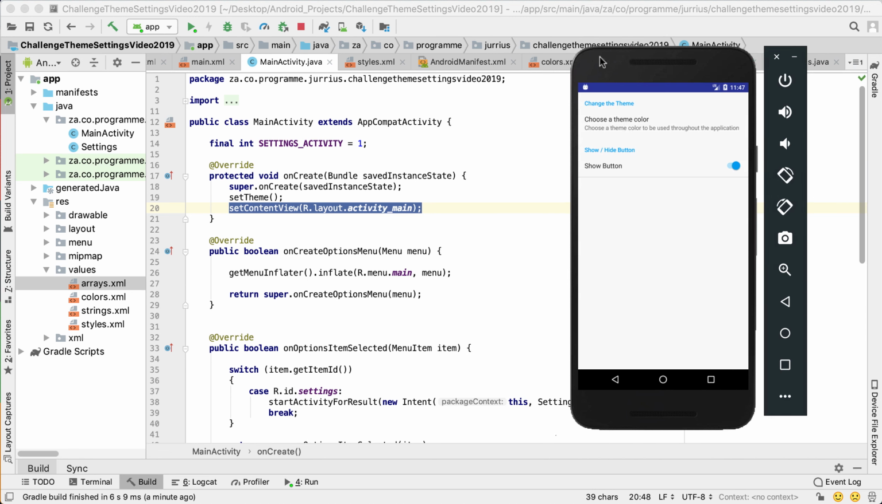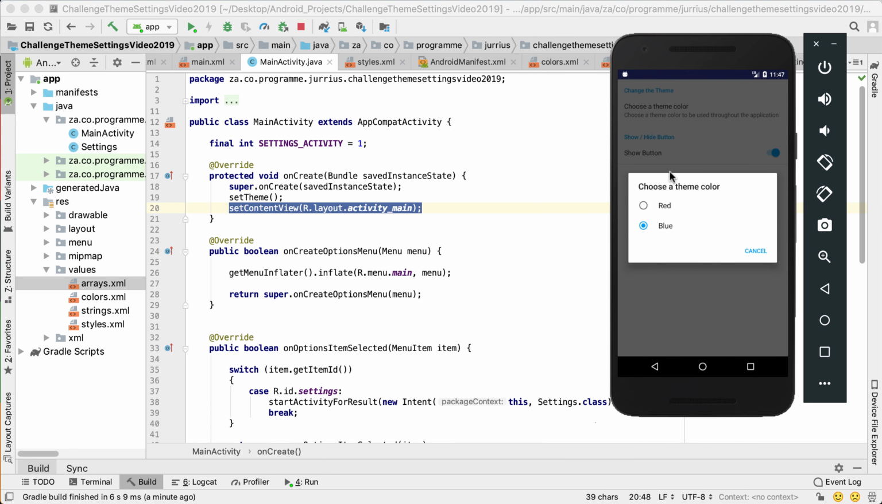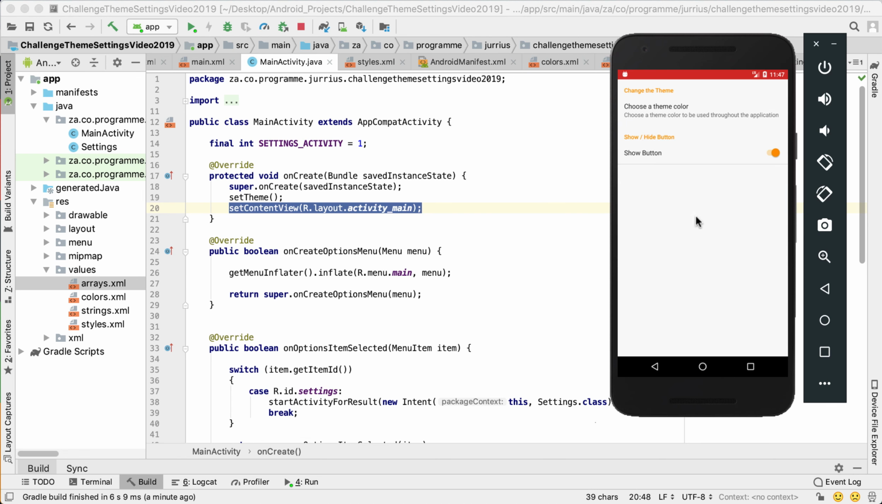I don't have a lot of RAM on this specific virtual device, and I've got my recording software also open, so it's using a lot of RAM on my computer currently. So if your phone has got more RAM, you won't even see this transition going on.